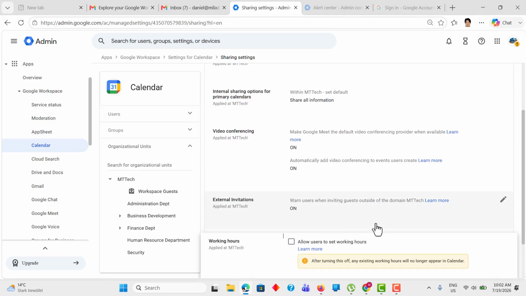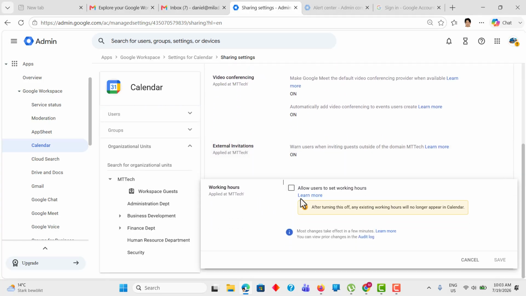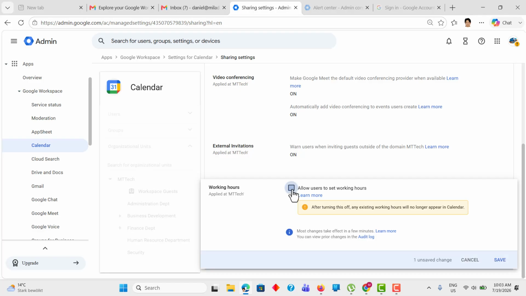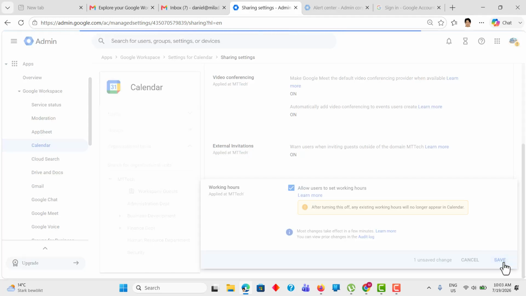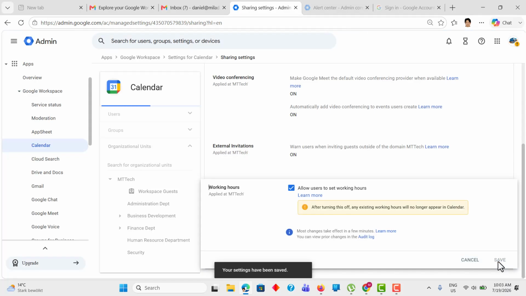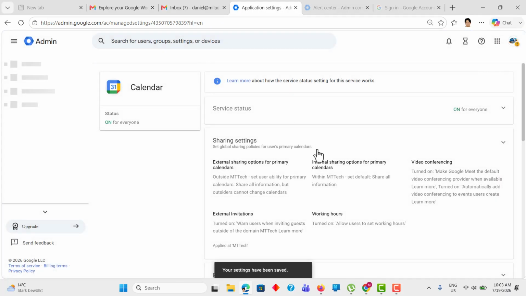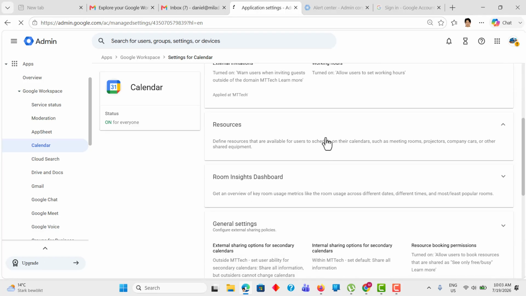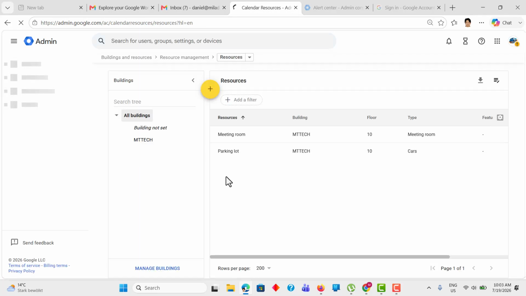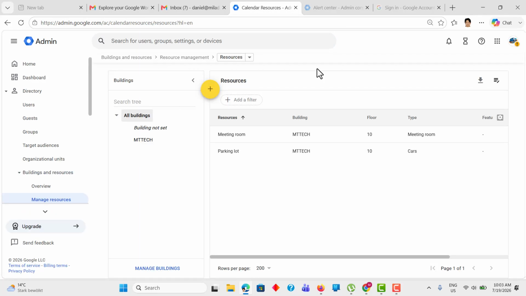And here are the working hours. For now it's unset. We have to set it to allow in order to enable the users to set their working hours. So let's go back to the settings for the calendar. And the second option depends on the resources, as we have already discussed.